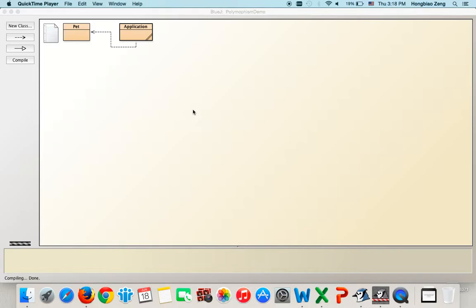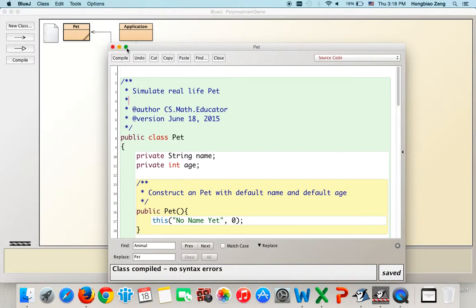Step 1, understand the parent class Pet and its application. Second step, write child classes, the Dog class and Cat class. Third, write an application by using the concept of polymorphism. So let us do the first, understand the parent class, the Pet class.